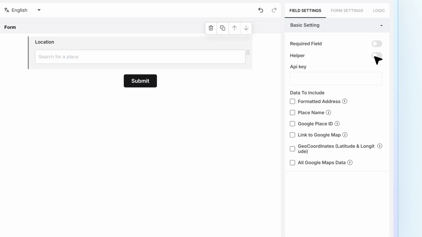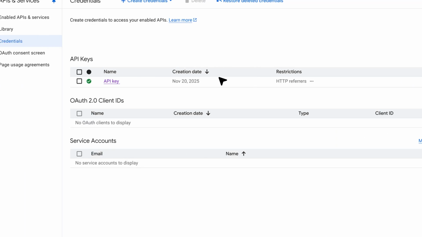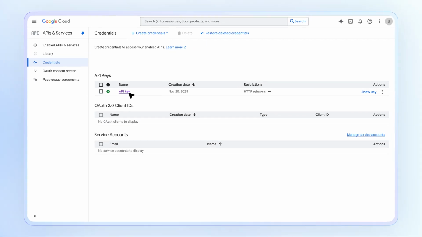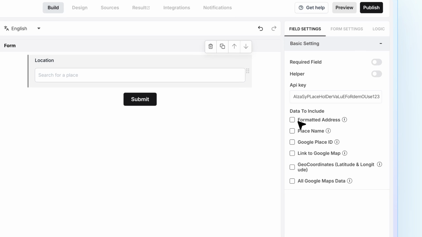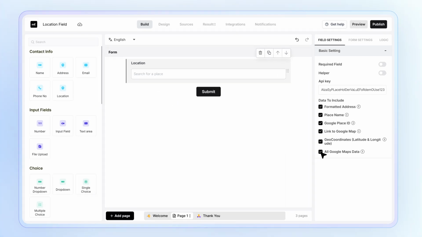To make the location field work with Google Maps, you need to add your Google Maps API key. You can get this key from the Google Cloud Platform. Once you have it, paste it into the API key box in the location field settings. After that, you'll see the section where you can choose which location details you want MakeForms to save from Google. MakeForms gives you full control over what gets stored, from basic place information to more advanced map data. You can also enable all Google Maps data, which saves the complete response returned by Google.